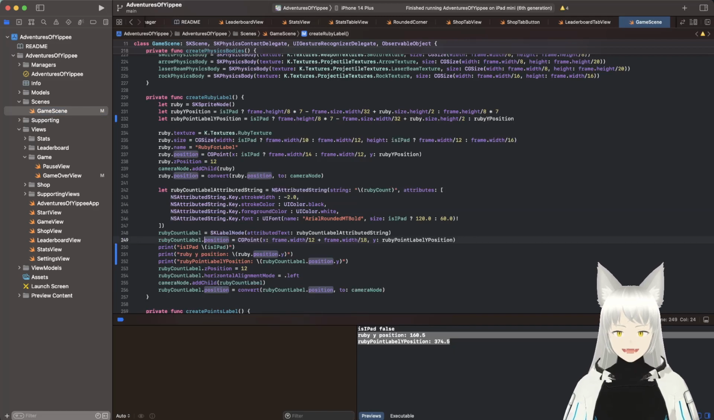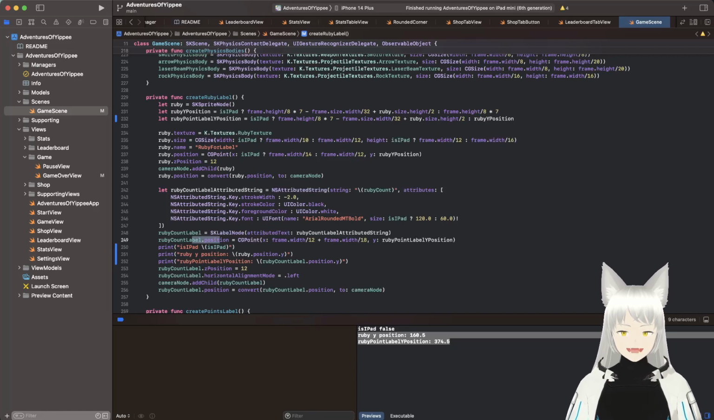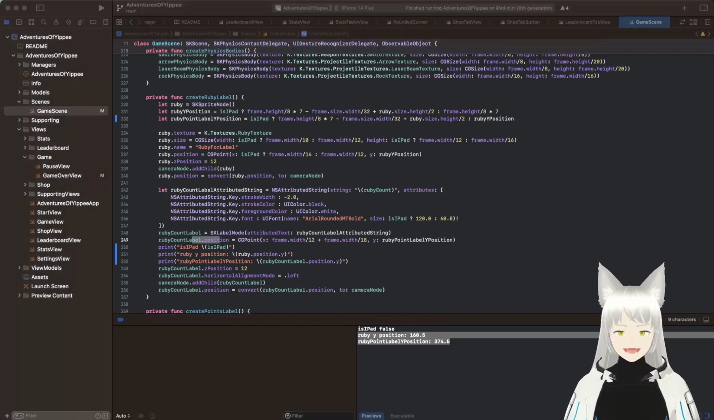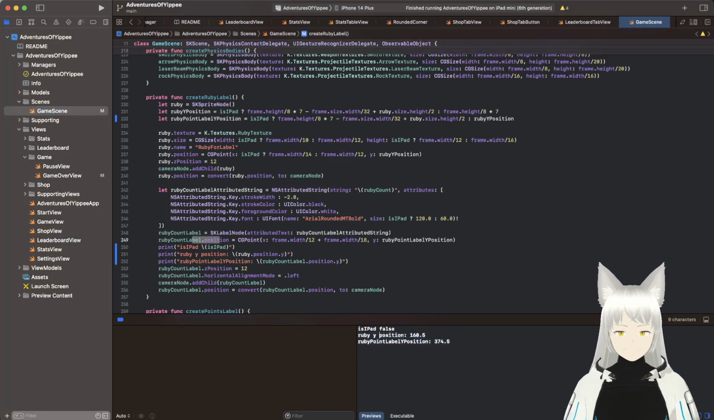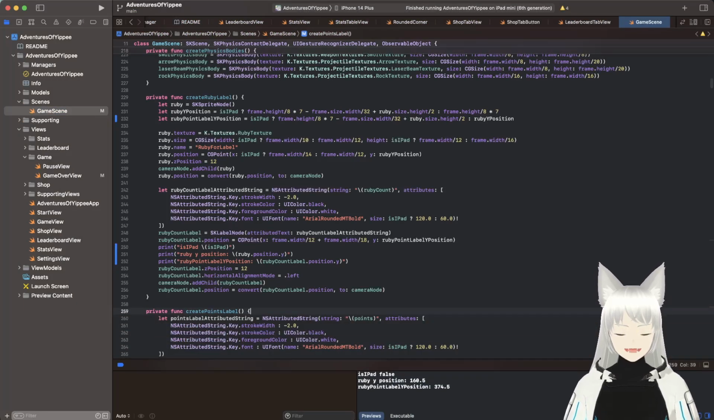Let's see. So here's Ruby count label Y position. Oh, yeah. I'm gonna drink some water. I think the voice is a bit off. There's a frog in my throat. I'm gonna extract the animal. One moment. Okay, we're back. We found the thing a new home. I think we're good now.